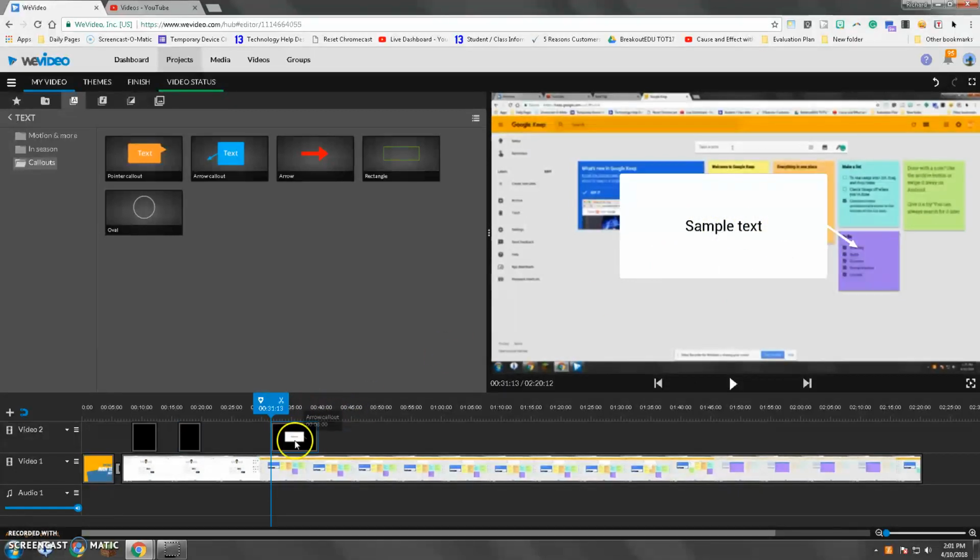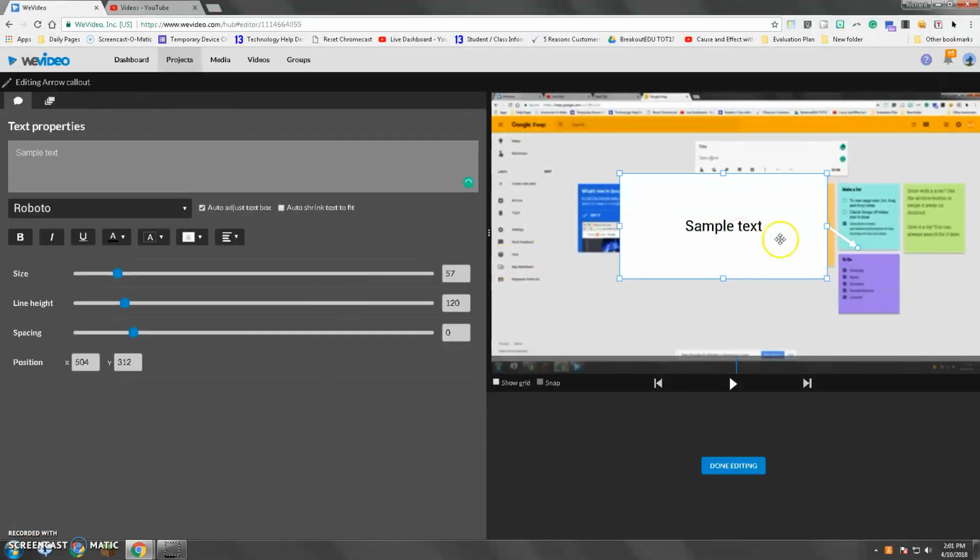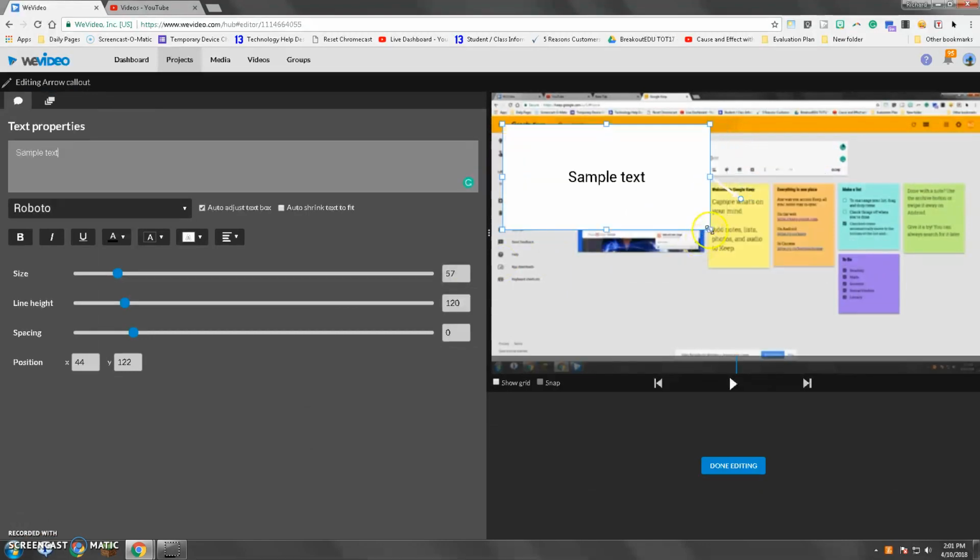Now, you see it put it right there in the middle. It's white with sample text, but when you double click on it, you can make changes. One thing you can do is move it over here. You can make it a little bit smaller. And you can redirect your arrow wherever you want it to be by grabbing the end of that arrow and pointing it somewhere. I'm going to put it right there. And over here you can change your text.